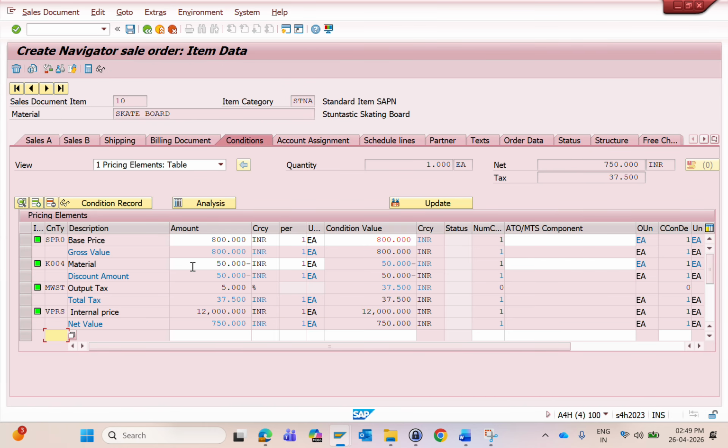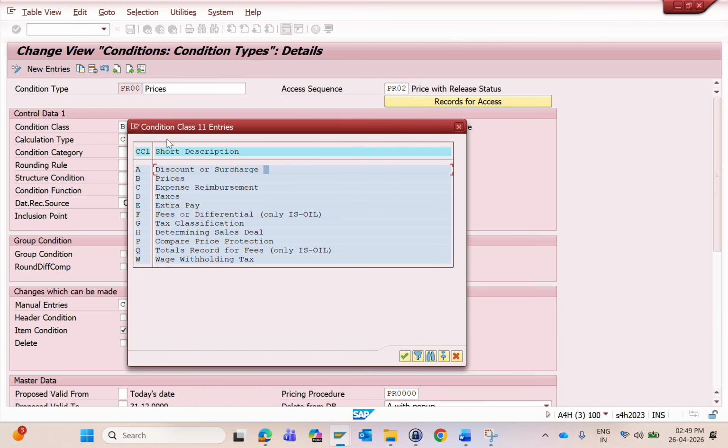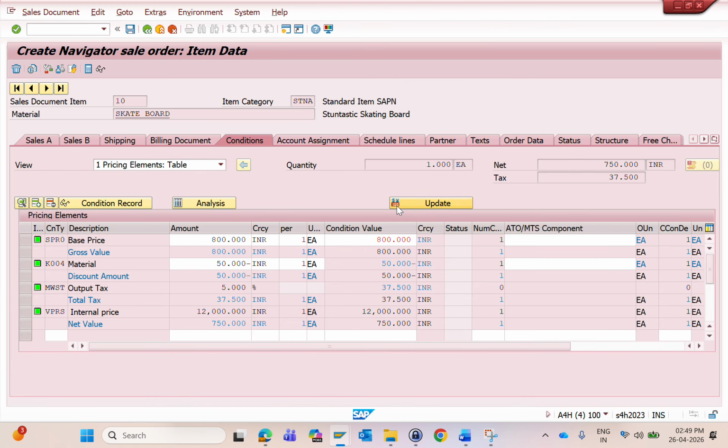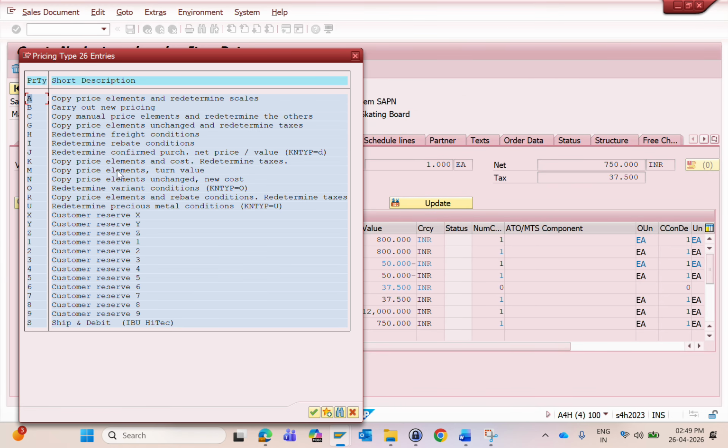If I go to the condition tab, here the base price and all those things get calculated. So where do we use the condition class? Here we are maintaining the prices. If you go to update mode, these many update options are there: copy price elements and redetermine scales, carry out new pricing, copy manual price and redetermine others. And here you can see copy price elements and change and redetermine taxes.